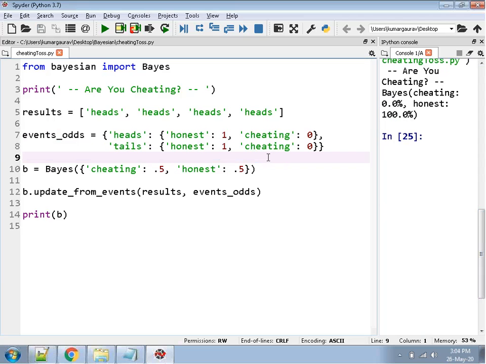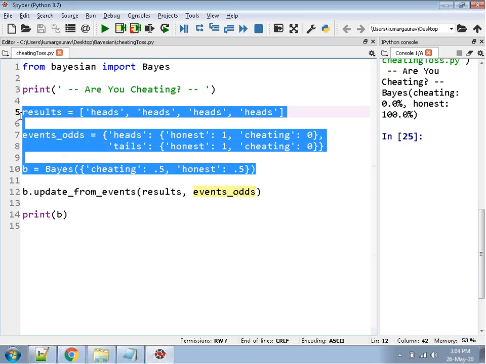Now this is the case of head and tail, okay, only a coin. Suppose I want to check how much cheating is there in an MRI machine. How much probability of cheating is there in an ultrasound machine? How much probability is there in a specific test? It updates from events as far as events go. So all these data sets are integrated, and then at the back end, the directed acyclic graph is generated.